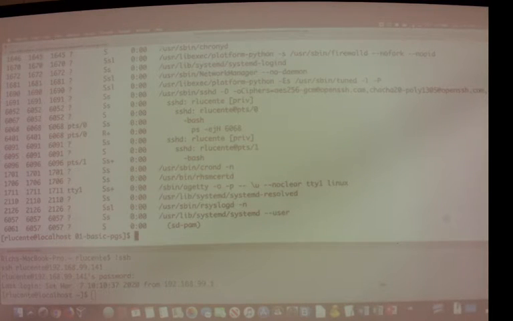So you'll see that 1691, below it is the privilege where it was authenticating me, then the sshd, then my bash, then this command I just typed. So that's how these things are all related to each other.